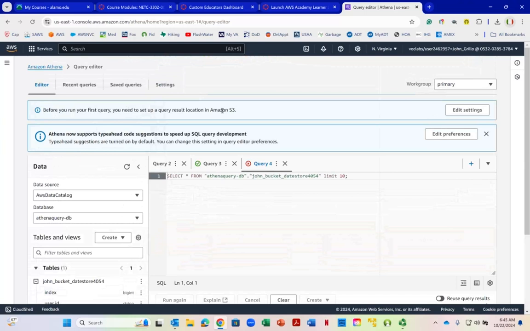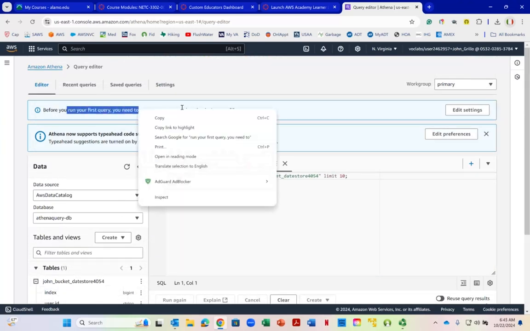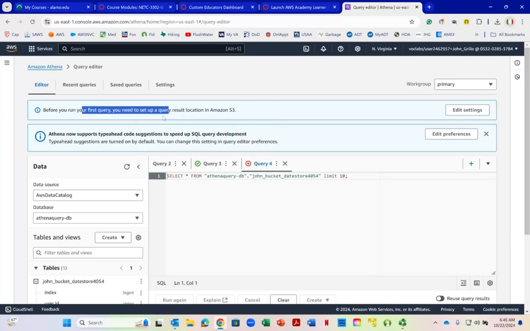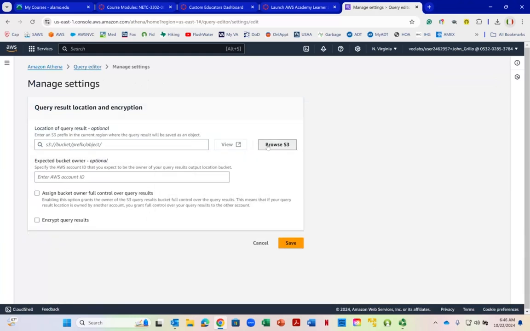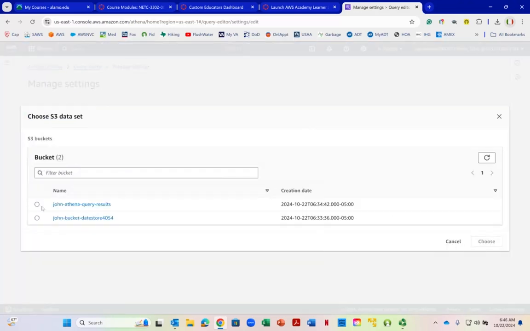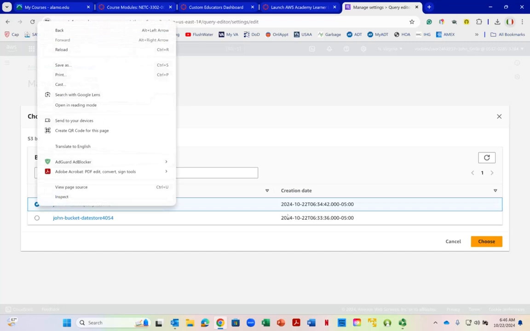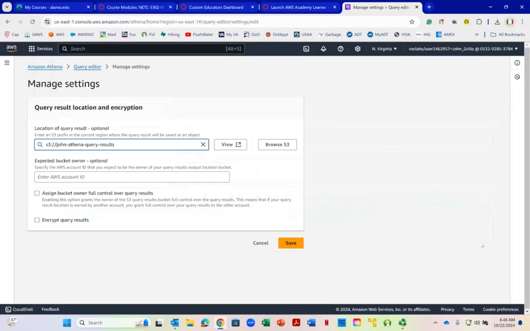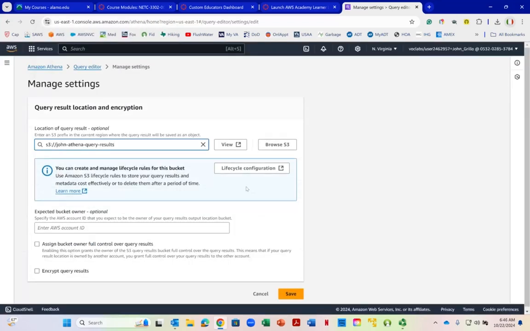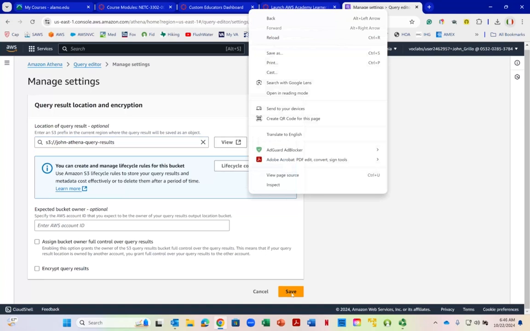Now we have to specify an output location. It didn't work because I forgot to do that. Notice up here it says before you run your first query, you need to set up a query result location in Amazon S3. Well, we already have an S3 bucket for that. So we'll click Edit Settings, Browse S3, select John Athena Query Results, and select Choose. Then you'll just click Save.